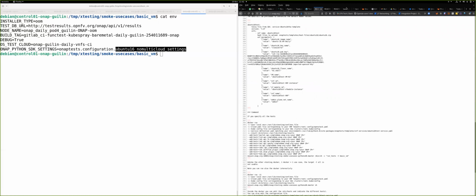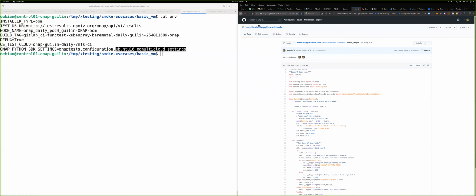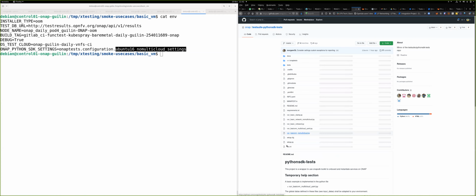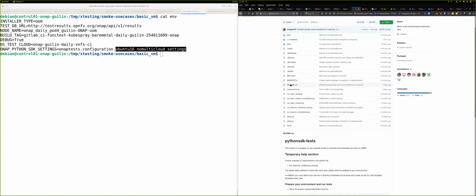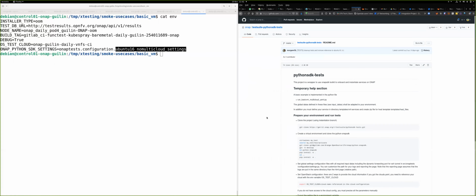Okay, fine. Yeah, Python SDK test. There is also a README here. We could make some evolution probably in future because the name should be enough. But we really have the two exports. We need to specify the cloud and the configuration. That's what will be used in order to select the test we want to run. So that's what you have in the env file.